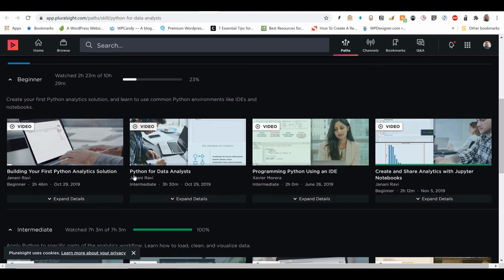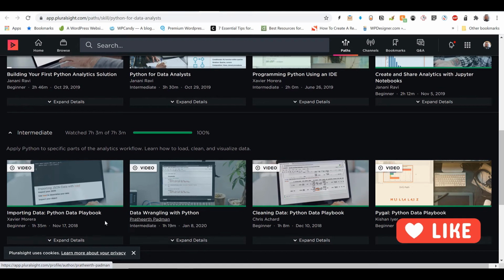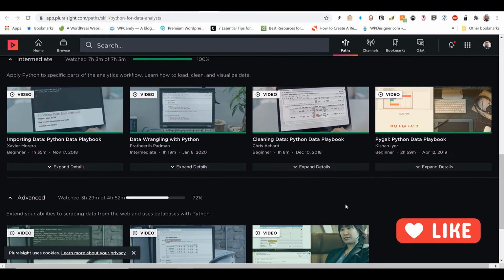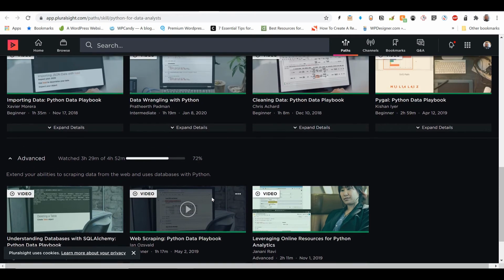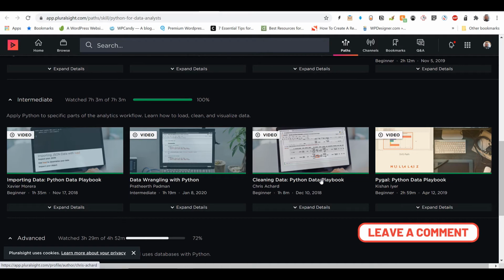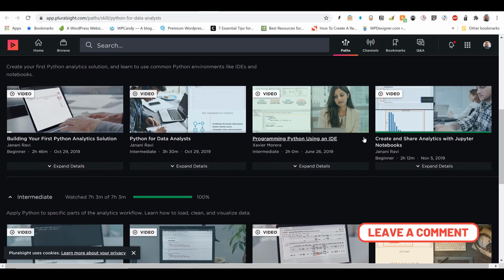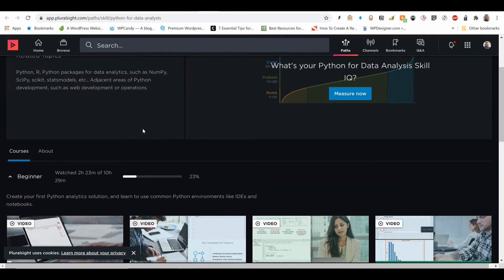Where is data visualization? There is no data visualization. Data wrangling, okay, but you should teach me data visualization and data analyst. I mean, how am I going to represent the data, right? These are the core concepts of data analysis, which is data wrangling, cleaning data. Okay, but again, there is no data visualization, so something is missing.